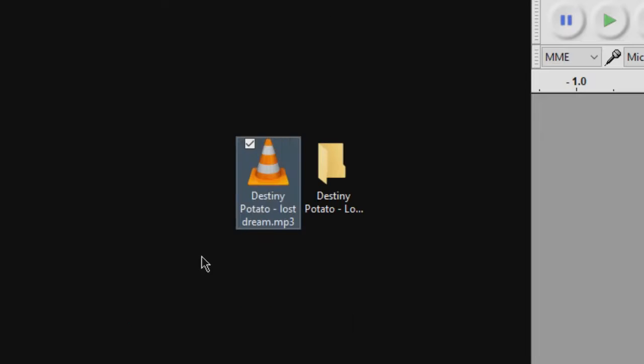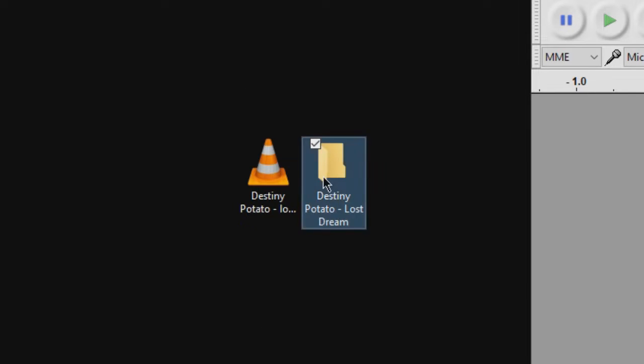So first of all, you've got your MP3 that you've gathered somehow. I'm not going to explain how you get MP3s, but you need your MP3 file of the song first of all. Otherwise, you're not going to be able to make the chart.